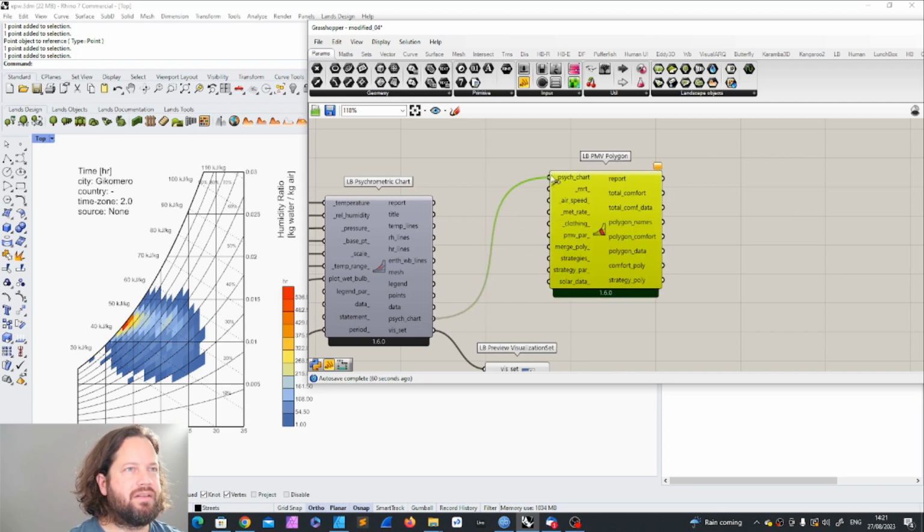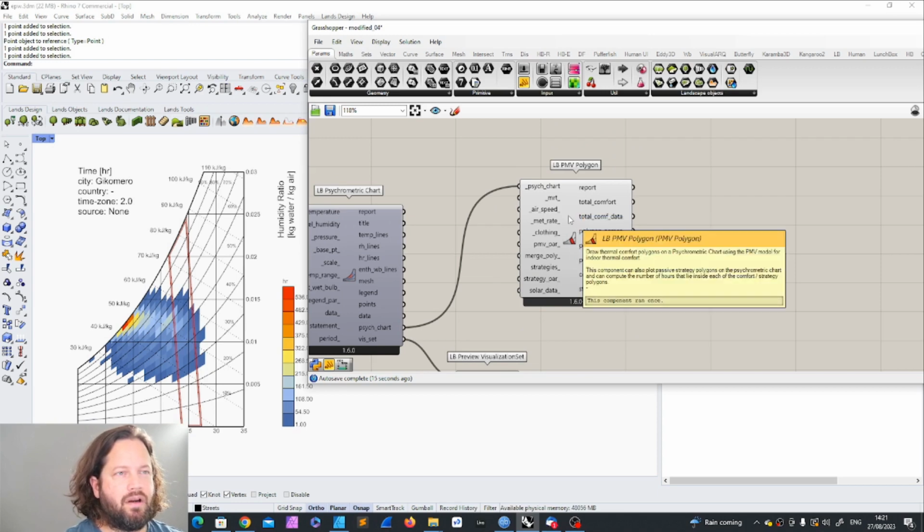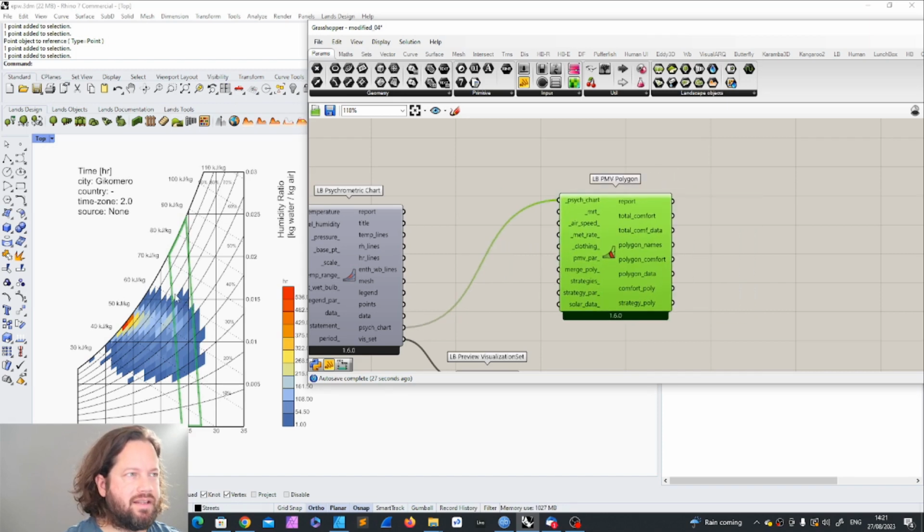We can place this here, and it already gives us an area. It marks an area in here. And let's see what it says here. Draw thermal comfort polygons on a psychrometric chart using the PMV model for indoor thermal comfort. So this is all about indoor, and it will tell us that within this range here, this area, this is our comfort zone. This is when it's most comfortable.